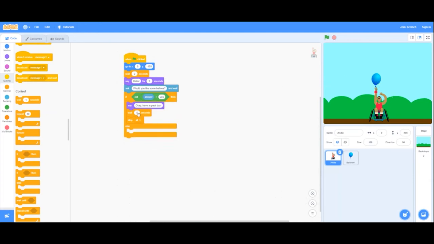So now that we're done with the no condition, we can set the yes condition. The reason why I set this to not yes is because I want the user to be able to say anything that they want to. So if they want a balloon, they have to say yes. If they don't want a balloon, they can either say no, no thank you, maybe later. All of those will be basically not a yes, so those will all end the program. But if they want a balloon, they say yes.